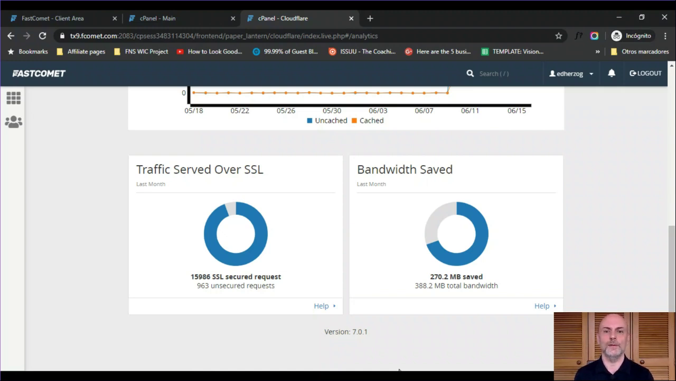Within FastComet. So that is my tutorial on how to use FastComet, on how to use the cPanel that comes with FastComet. And again, this will probably help you if you use a different hosting system as well that uses cPanel. If you have any questions about how to do any of this, please let me know. I'll do my best to answer any questions you might have.